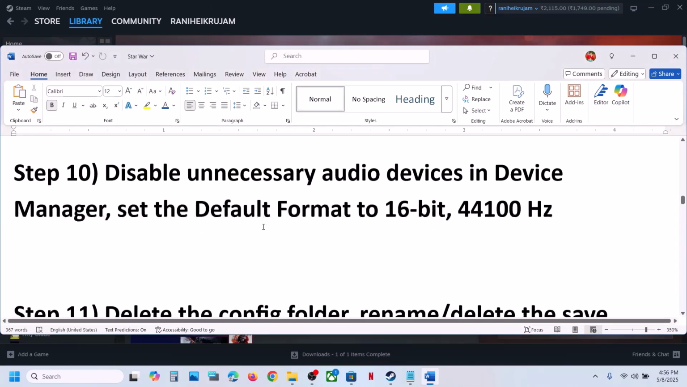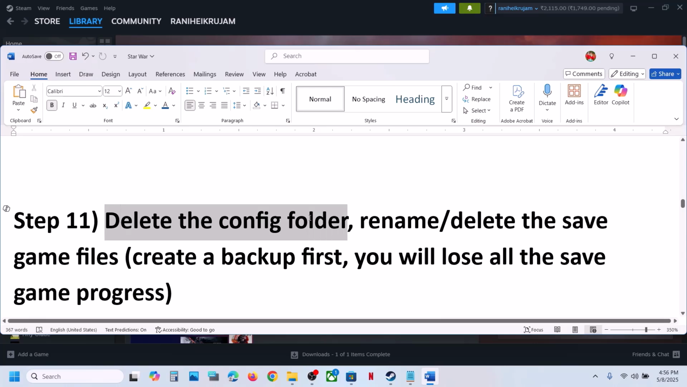The next step is to delete the config folder. Now, before you delete the config folder, you can create a backup because all the saved settings will be lost.